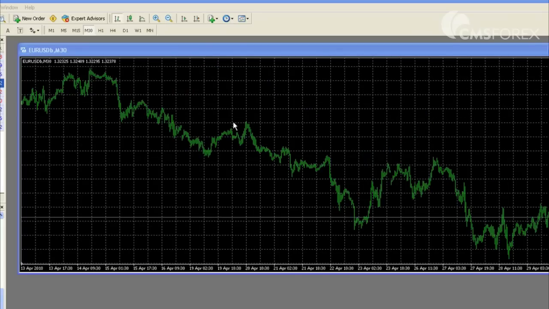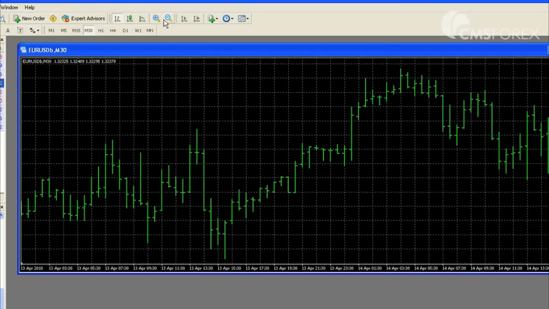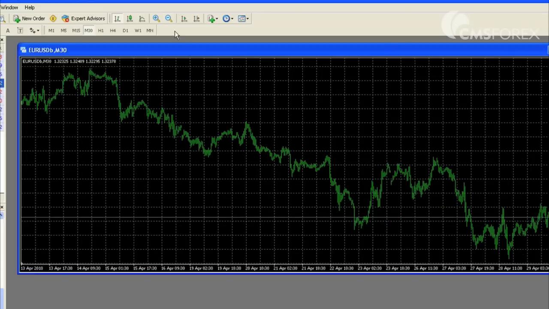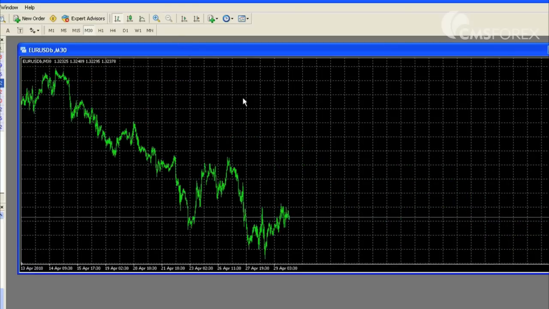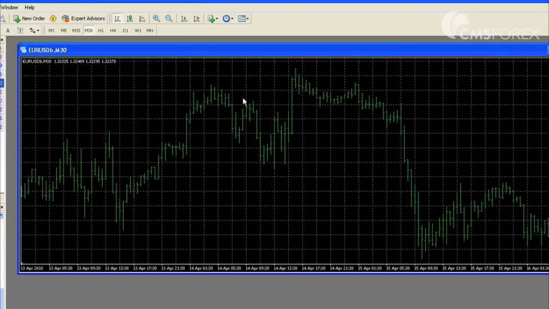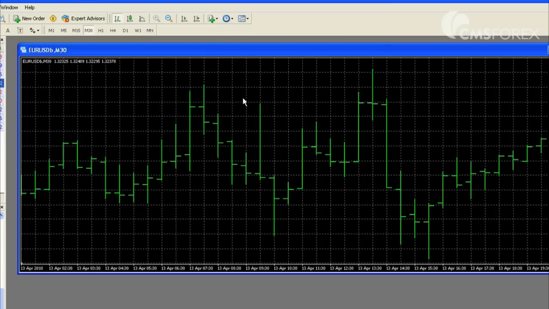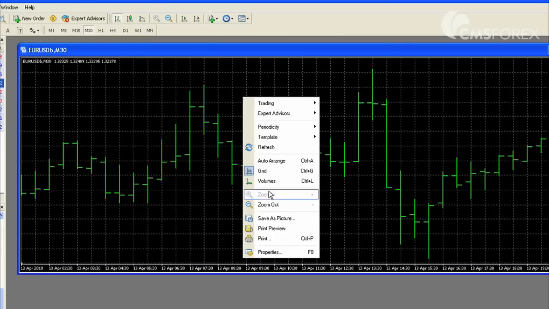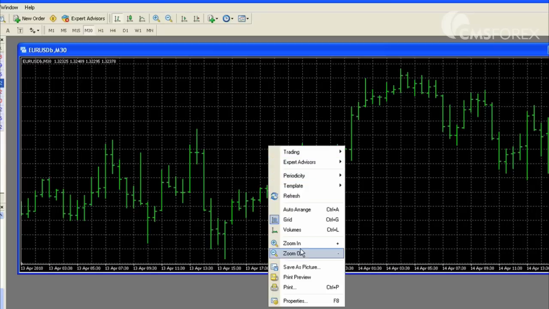You can zoom the chart in and out using the toolbar on the top, or by using the plus and minus keys on your keyboard's number pad. You can also right-click within a chart and use the zoom features there as well.